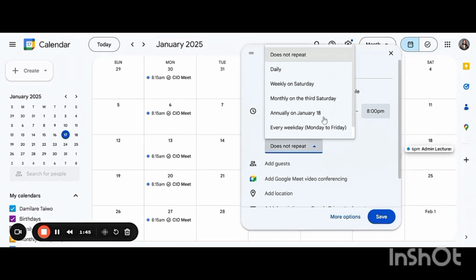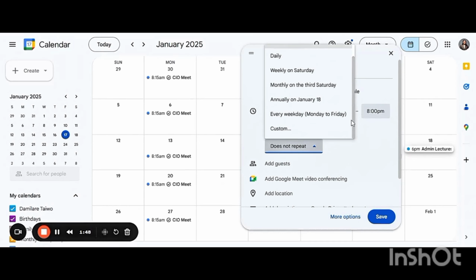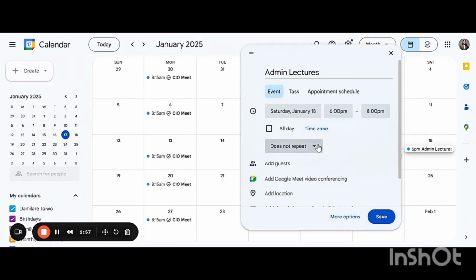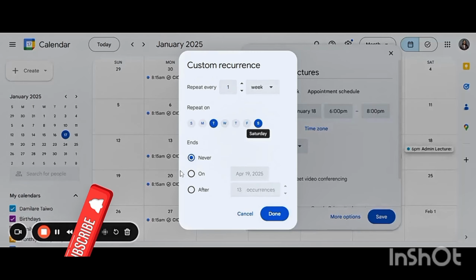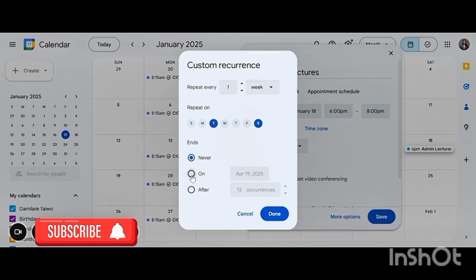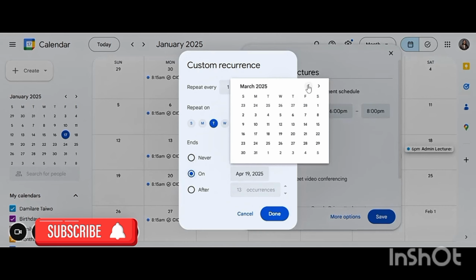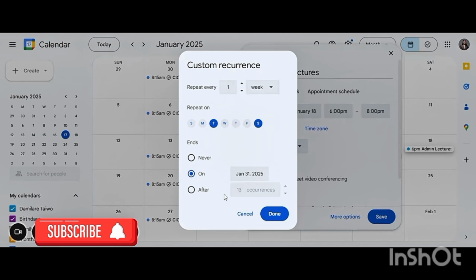For an event that you repeat weekly, daily, or an event you want to customize, you could choose to customize your event and say repeat every week on Tuesdays and Saturdays. And does it end? Never, or on a date, probably February 1st or January 31st, or after a number of occurrences. It depends on you.